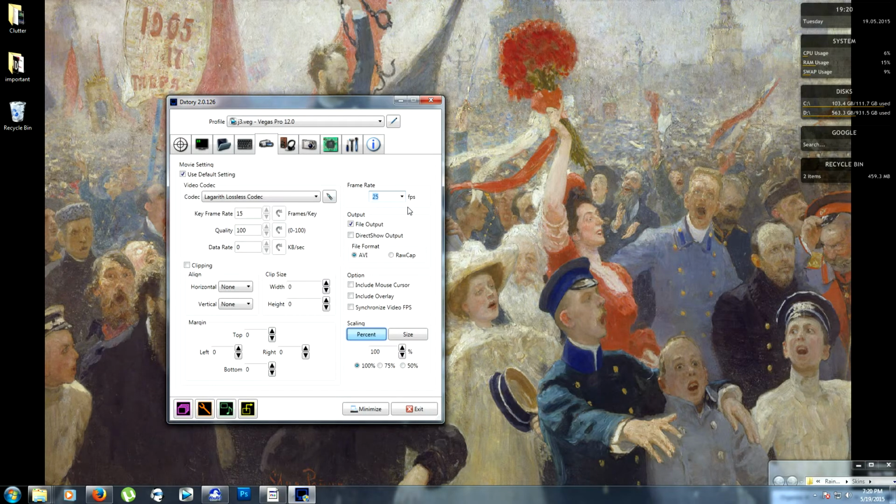Now, let's go down to the output. Ensure that file output is selected, of course, and for file format, we will always go with .avi, as this will allow certain video editing programs such as Sony Vegas to operate more efficiently. In addition to that, just make sure all of these option things are unchecked.